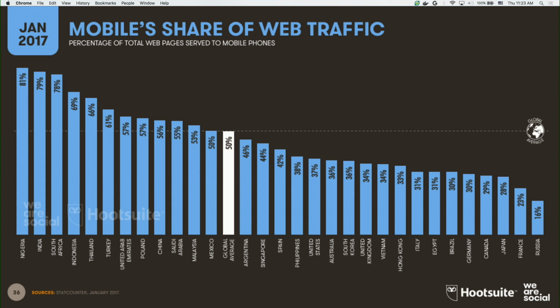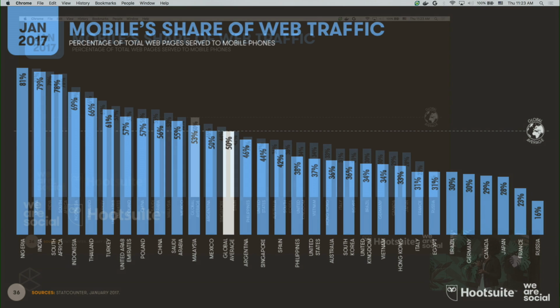So these metrics, they're all available on hotsuite.com if you want to take a look, and there are more analysis done on them and the insights you can glean from them.